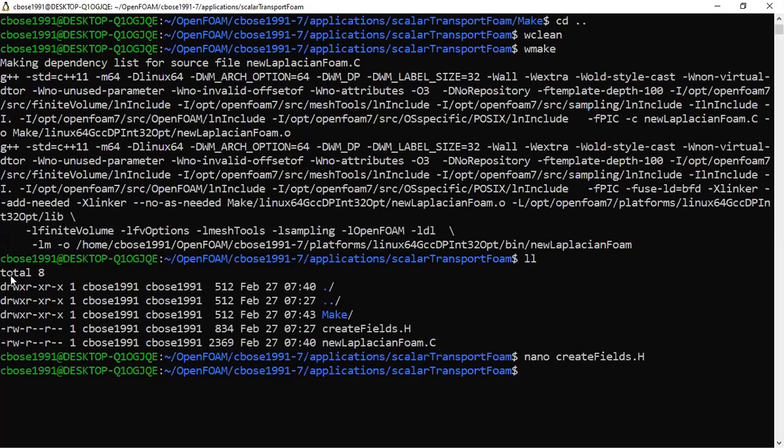Okay. So I hope that you modified the createFields.H. So we need only temperature from there. We do not need anything else because this is a Laplacian equation, which is ∂²T/∂x² equal to 0. Okay. So now, sir, how to exit a nano file, sir?